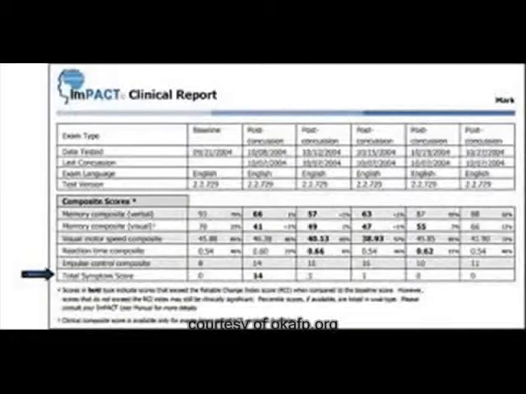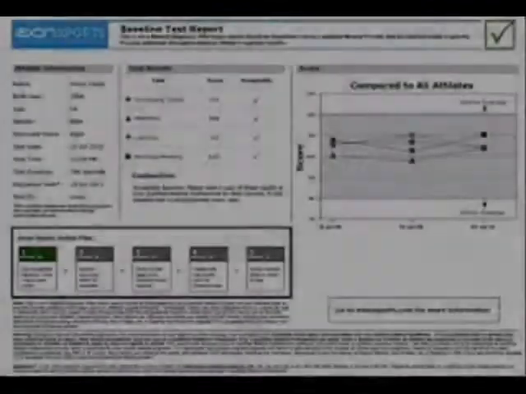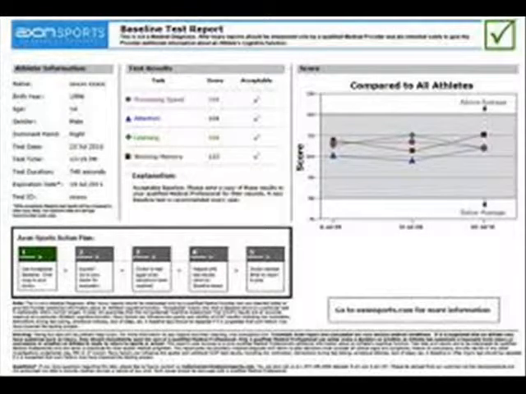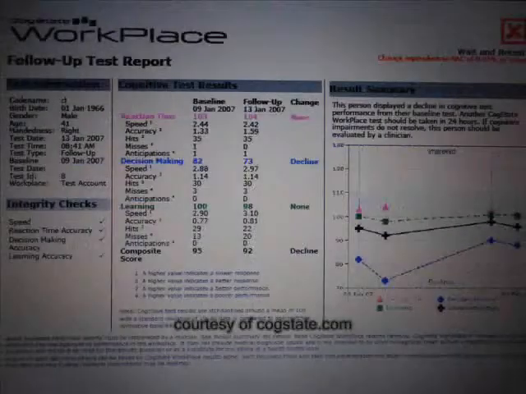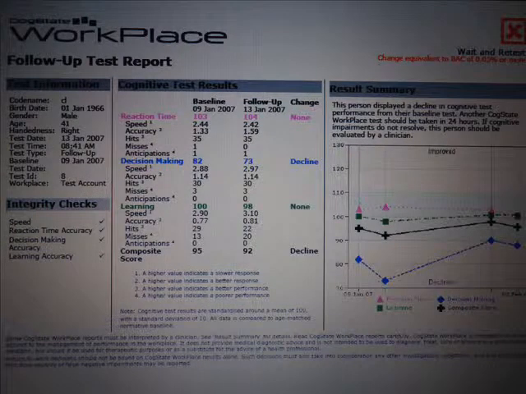These programs provide a summary report for each athlete. This allows test administrators to monitor changes in performance after each test. The reports can be extremely useful as one of the many tools that help to guide the decision of healthcare professionals on return to play after a concussion.